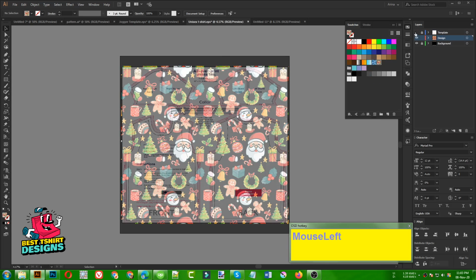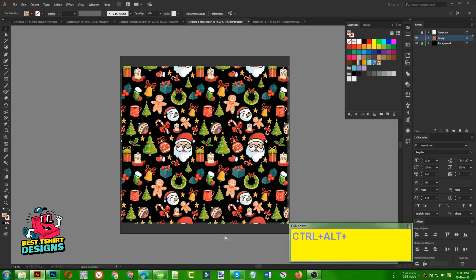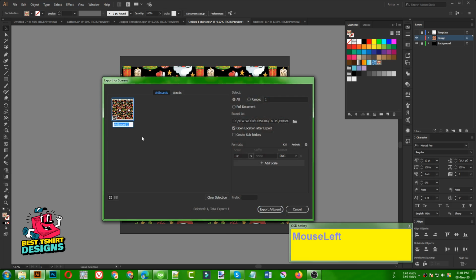So if I turn this off, I'm going to press Ctrl Alt E for the export option. I'm going to name it US, that means unisex shirt. Let's export it in PNG. So this is going to make our unisex design. And okay, sorry for that, we could have made some changes in the design, but that's not a problem. I will do that in the joggers one.